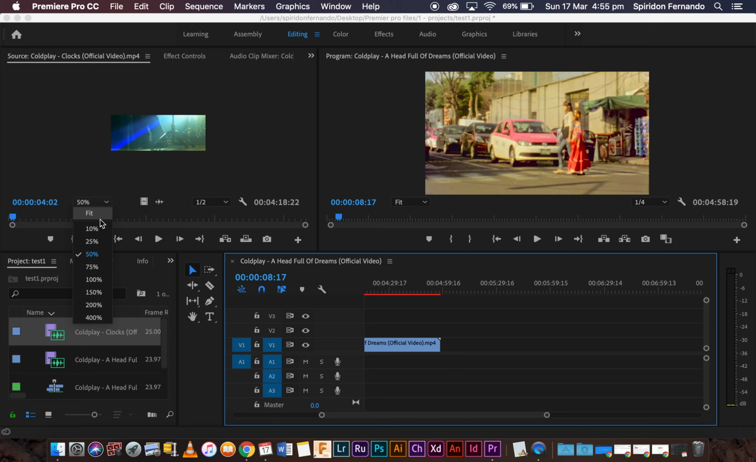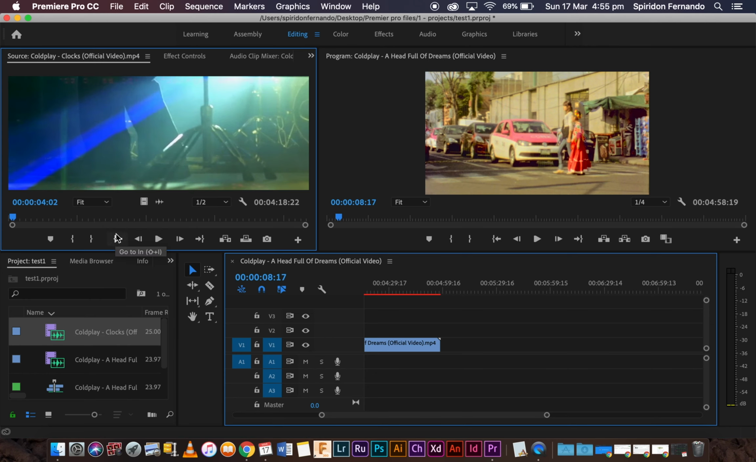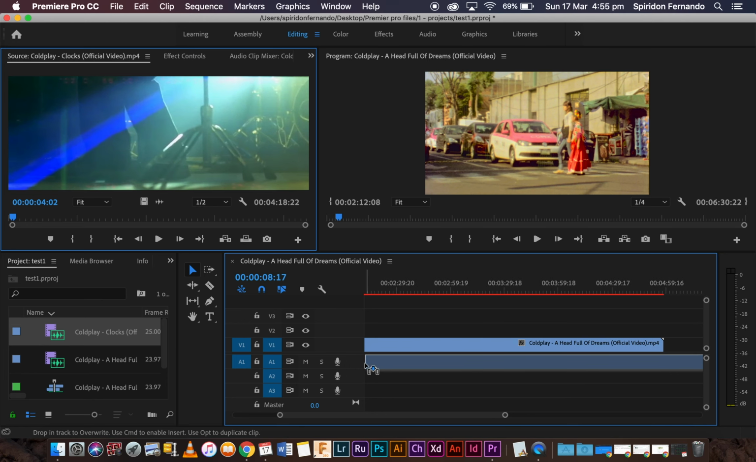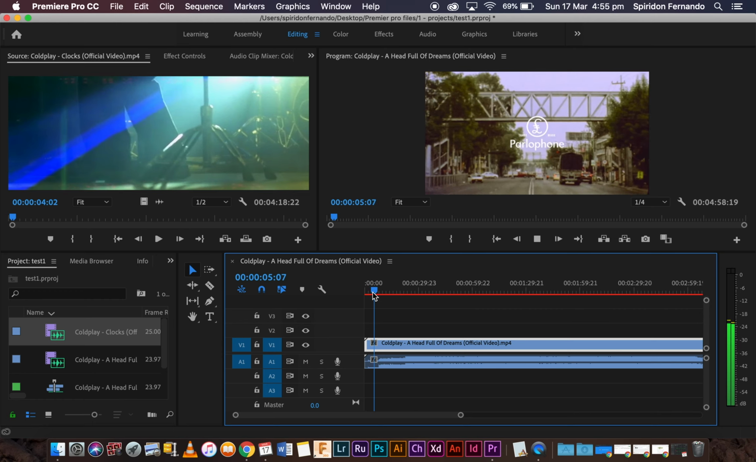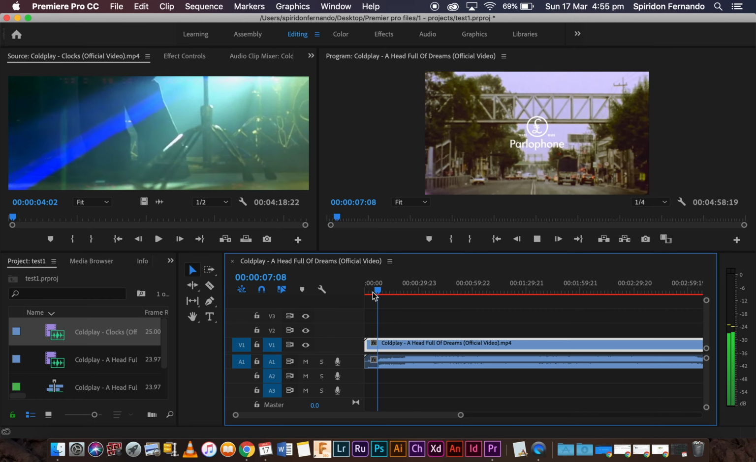So I'm just going to make that fit as well, and this time I'm just going to grab the audio only. And because, let's move it over here, and because the audio doesn't have a video, I can move it under the other Coldplay song, and now it's just going to show an audio for different video available.